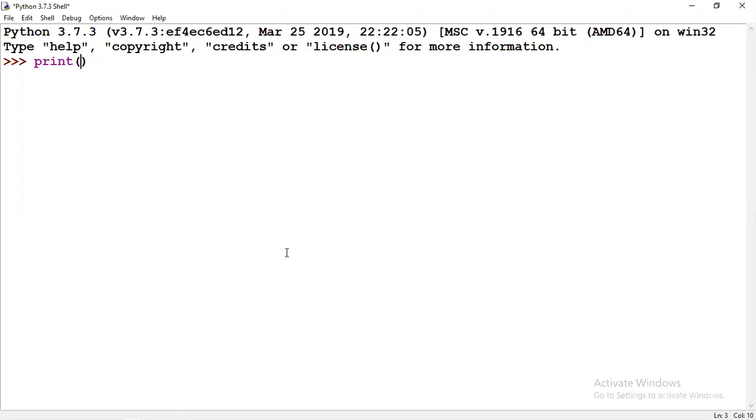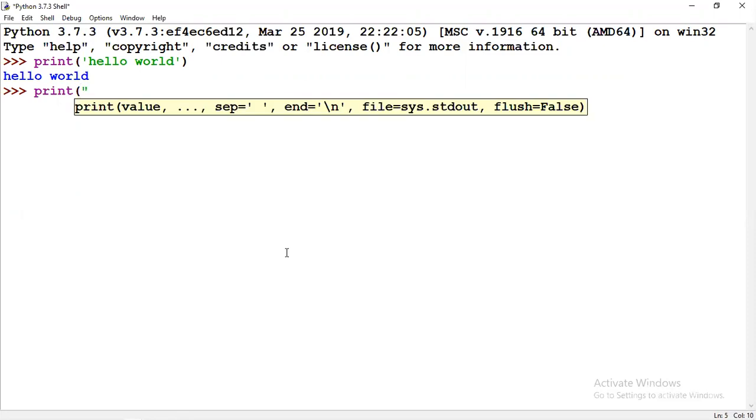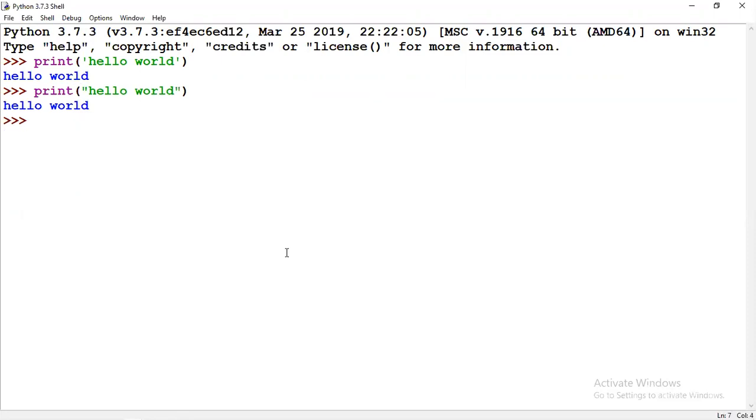Inside this bracket, if you are using some quotes like this, "hello world", whatever you have given inside the quotes will be reflected back. You can use double quotes as well. There is no difference between single and double quotes.